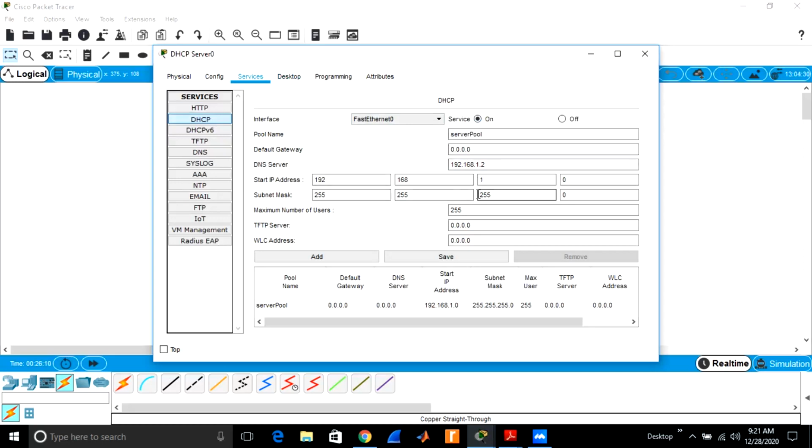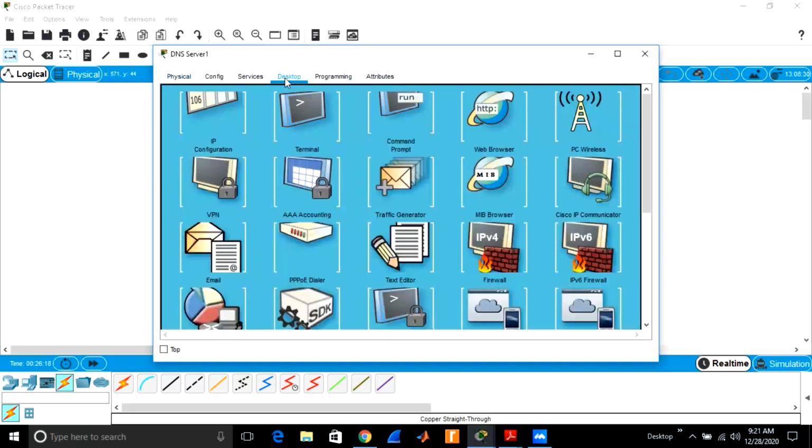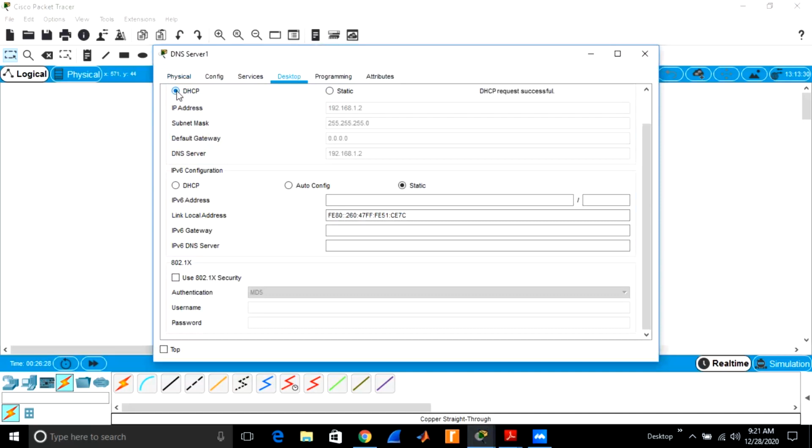Now consider you go to the DNS server. In the previous case, you would insert the addresses here manually. But when you turn on the DHCP service here, it will give the address automatically, 192.168.1.2, and this is the DNS server.